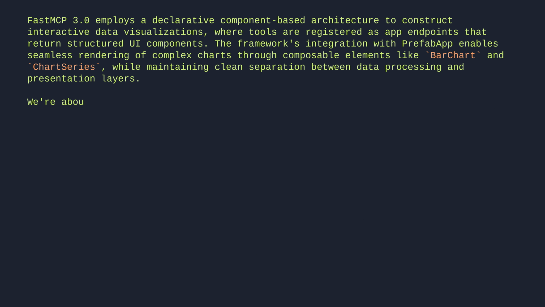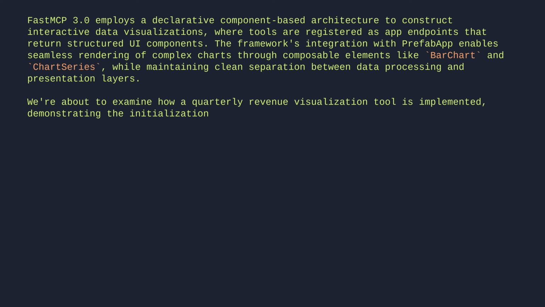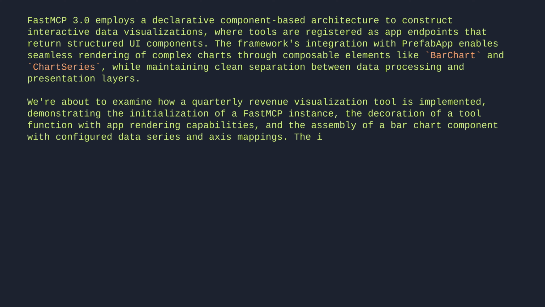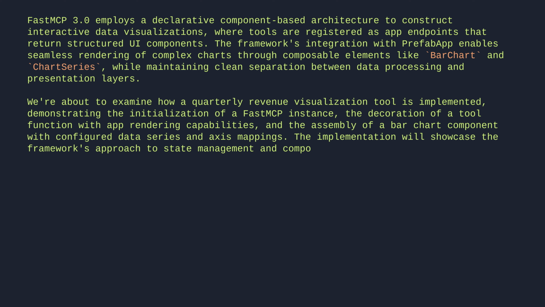We're about to examine how a quarterly revenue visualization tool is implemented, demonstrating the initialization of a FastMCP instance, the decoration of a tool function with app rendering capabilities, and the assembly of a bar chart component with configured data series and axis mappings. The implementation will showcase the framework's approach to state management and component composition within a single tool endpoint.